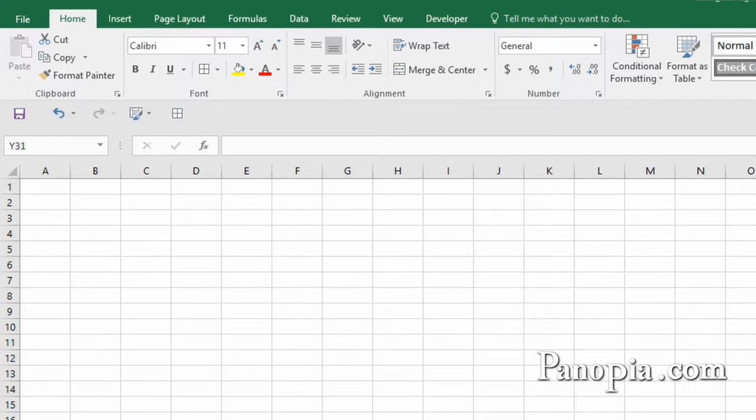Welcome to this Excel 2016 lesson, a quick start guide to Excel. All the tools you'll use in Excel are located in the ribbons at the top of the application. There are tabs for the various ribbons, and each ribbon is divided into groups of tools.